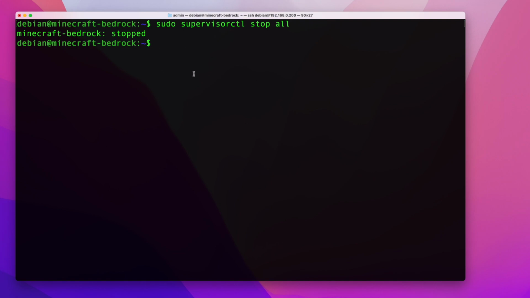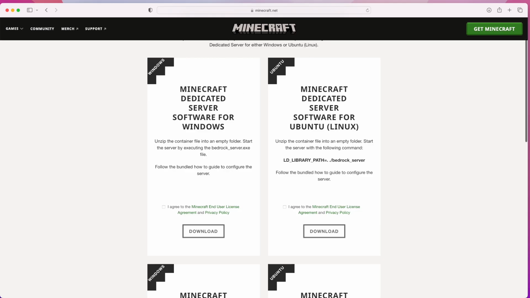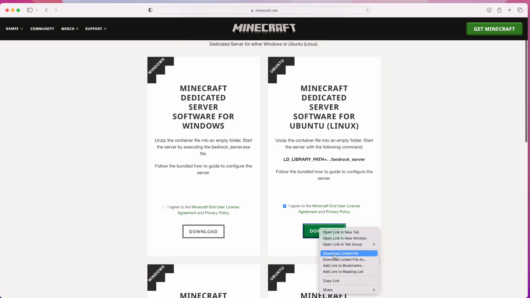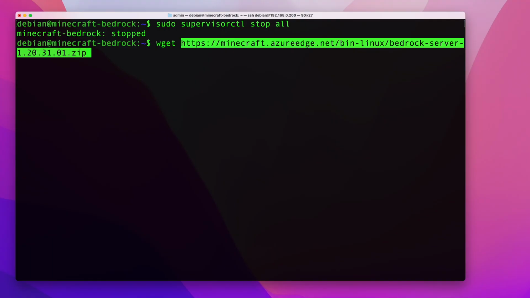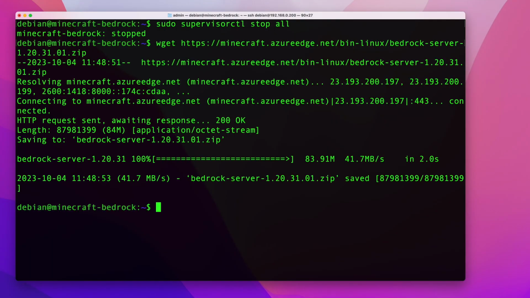Once you have your server turned off, the next thing that you wanna do is go ahead and download the latest version of the Bedrock server. And you can get that from minecraft.net. I'm gonna download the one for the Ubuntu version. So I'm gonna click on this agree button here and then right click and copy link. And once I have that link, I'm gonna go back down to my server and type wget, paste the link, and go ahead and download the zip package.